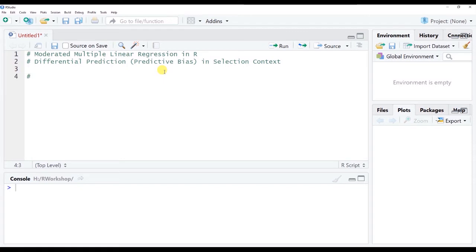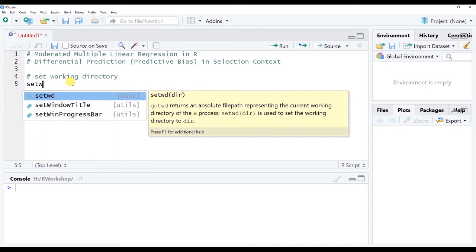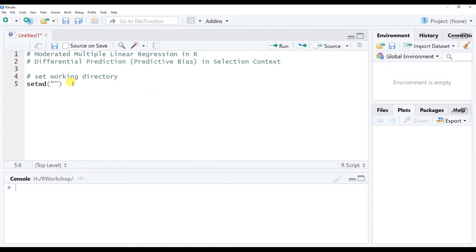Before we get there, let's set our working directory. And this working directory is where the data file that you're going to be working with is saved currently. And so I know that that data file for me, which is in this case called diffpred.csv, and I'll write that down in a second. Well, I know that that file is located in my H drive R workshop folder. And so if I click run there, I've set my working directory.